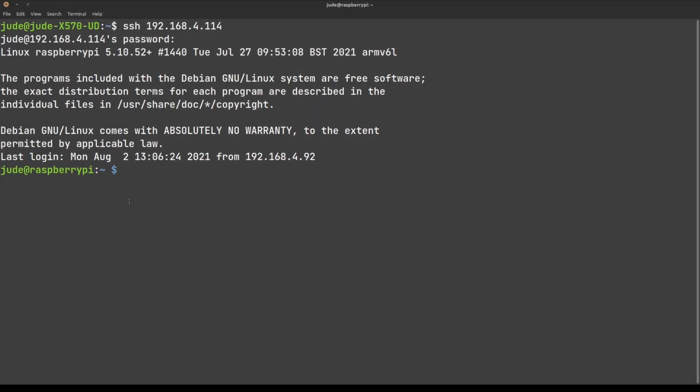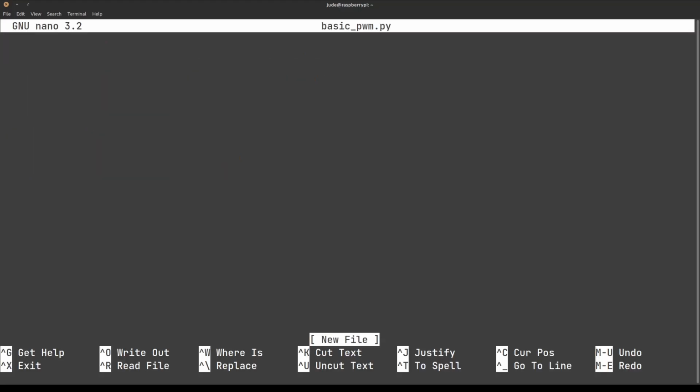With the Raspberry Pi set up and the circuit created, we can now begin to write code to perform pulse width modulation. The first thing to do is to open a new file using nano, and I'm going to call it basic_pwm.py. In this new file, the first thing we're going to do is import the RPi.GPIO module under the name GPIO. Then, we're going to define a constant called LED_PIN, which will be 33, which is the physical pin number of the pin we are going to use to perform pulse width modulation.